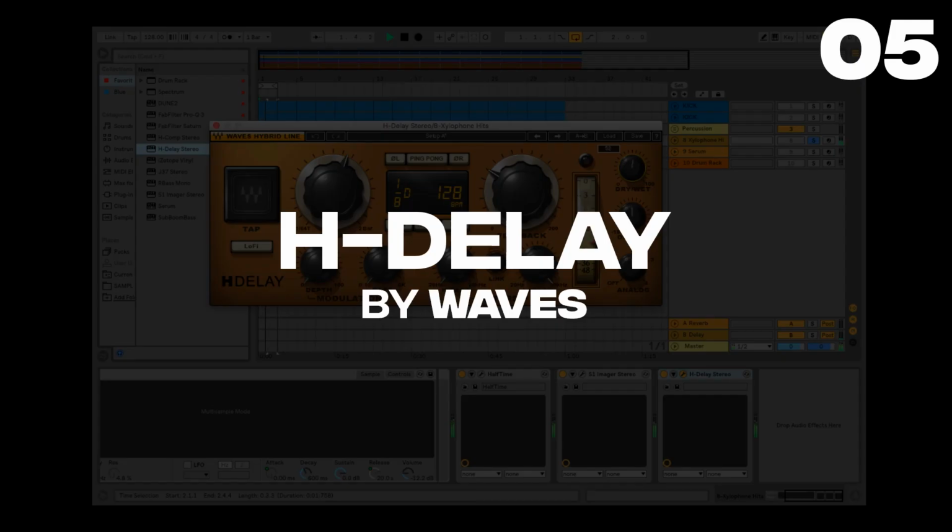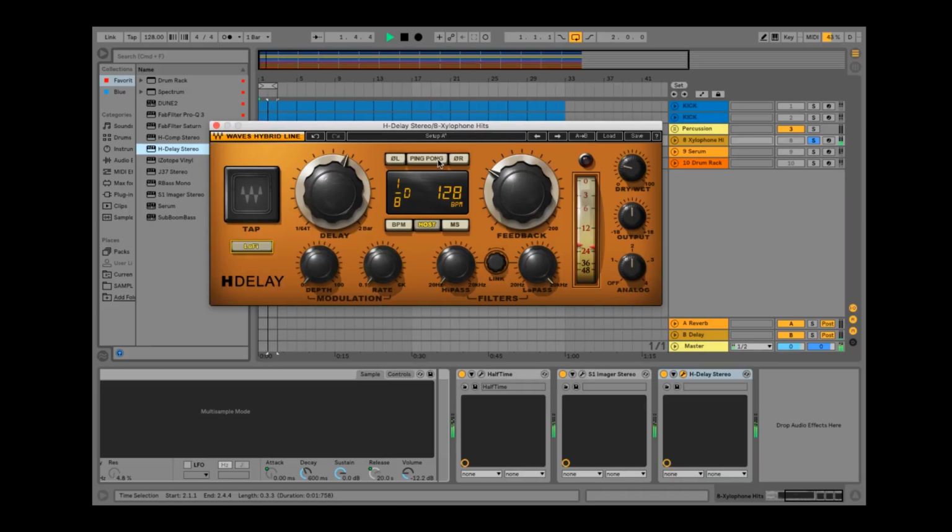Number 5 on the list is the H-Delay by Waves. It's a delay that emulates characteristics of analog and low fidelity music gear at the push of a button. It's super straightforward and intuitive. My favourite feature that makes this delay really stand out for me is the modulation section. Just consisting of the depth and rate, you can achieve some interesting detuned echoes with its pitch modulation. Other cool features include the ping pong mode and the filters.